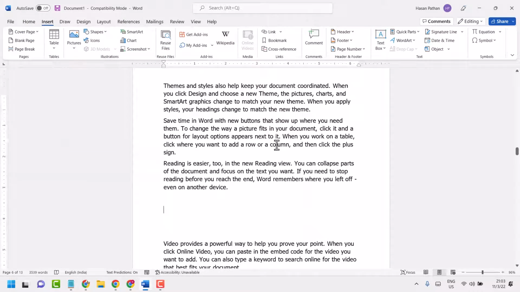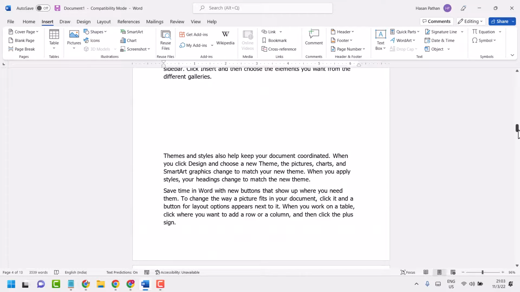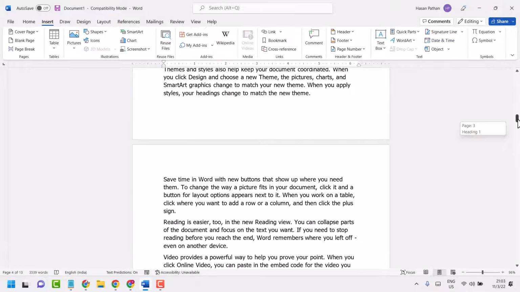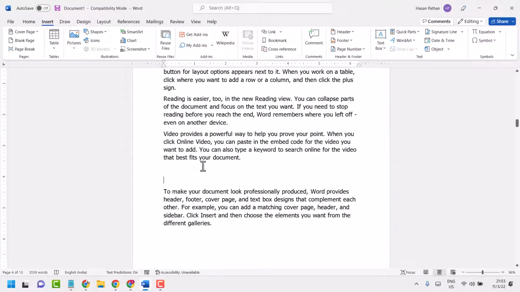In this video, I will show how to insert images in your Microsoft Word document. You need some pictures in your document, so there is the simple way. Put your cursor where you need the picture. Then here click on picture.